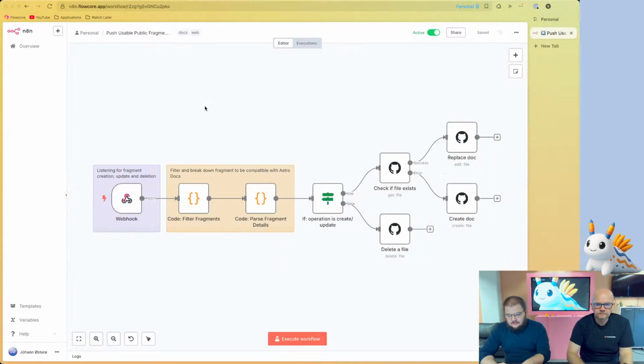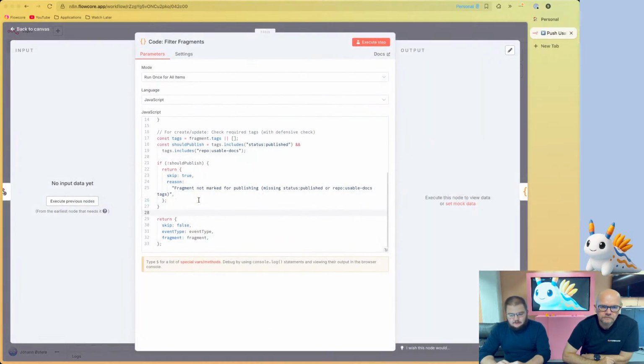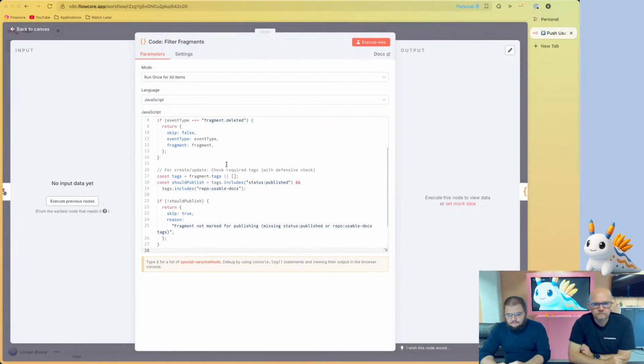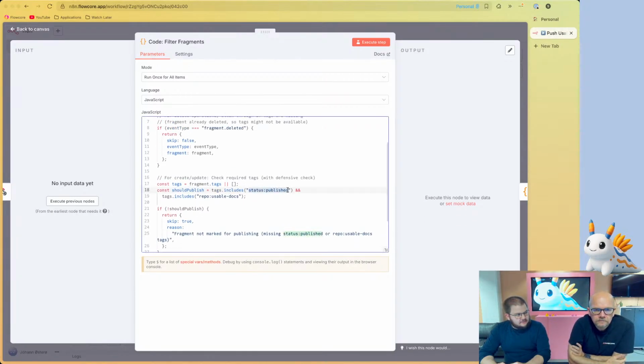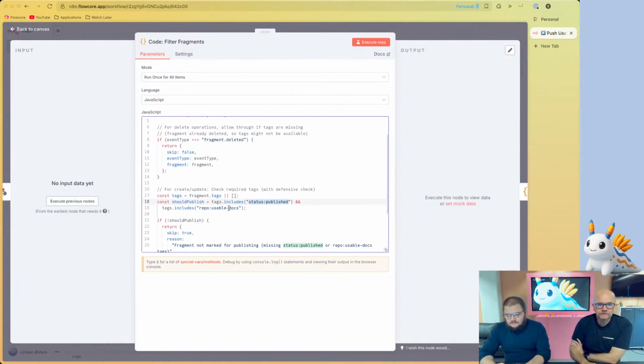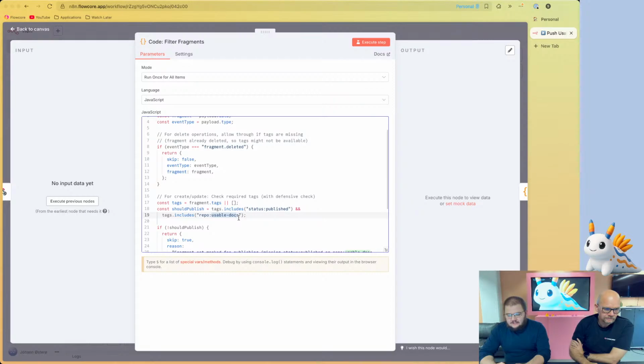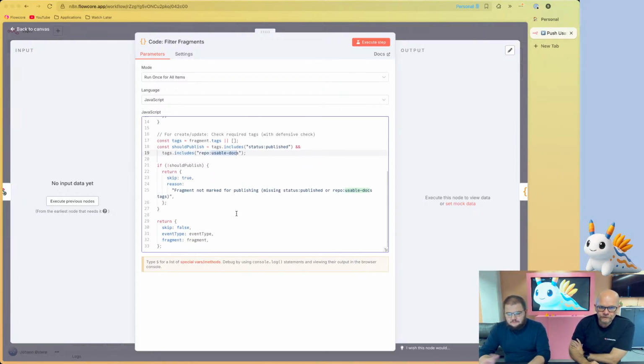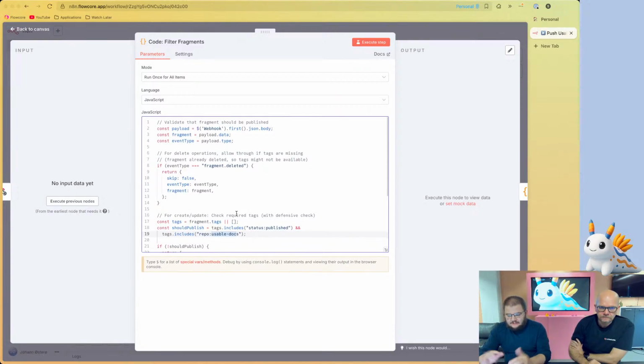And all that does is that when I create, update, or delete a fragment in the Usable public workspace, it will trigger this to run, where it will filter the fragments that come in just to make sure that they have a status published, so you can have draft versions as well. That's cool. You can check that it has something to do with usable docs, so you can actually add more things to Usable public that don't go to the documentation page if you wanted to. Just some simple JavaScript validations of looking at the payload that comes from the webhook.